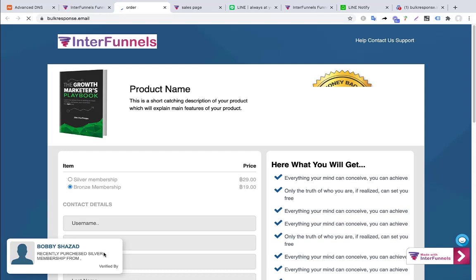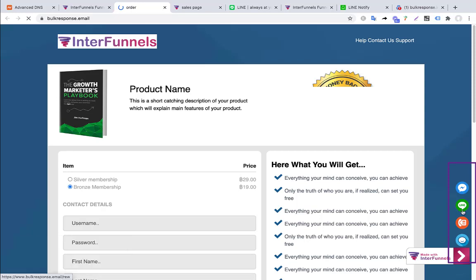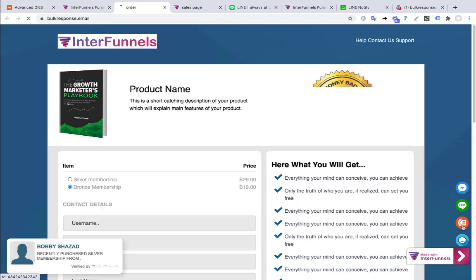As you can see, guys, this pop-up is appearing. This is the social proof basically, and then you see this chat icon, so my visitors can directly chat with me via Facebook Messenger or Line Messenger or WhatsApp or phone number. So this really shows how the social proof works. Okay, so the last 10 orders will be rotated and people will see who purchased my product.